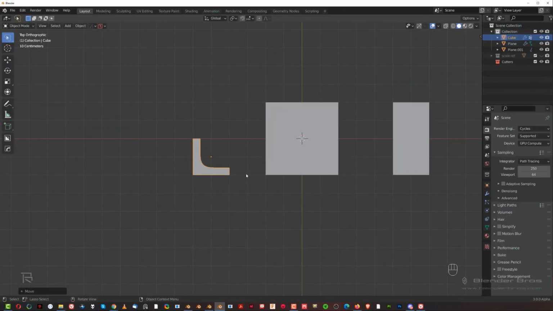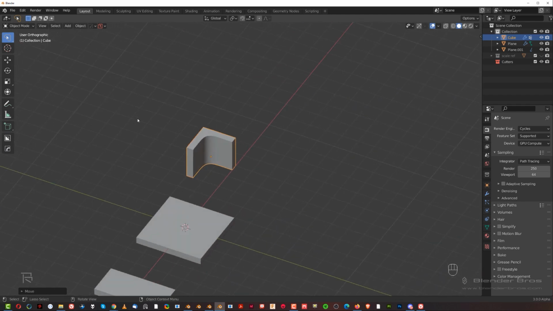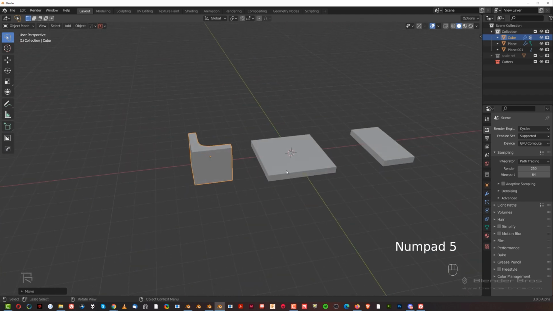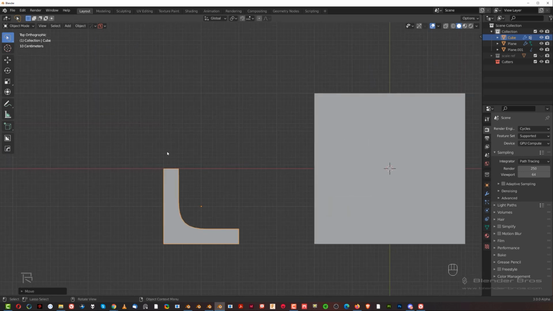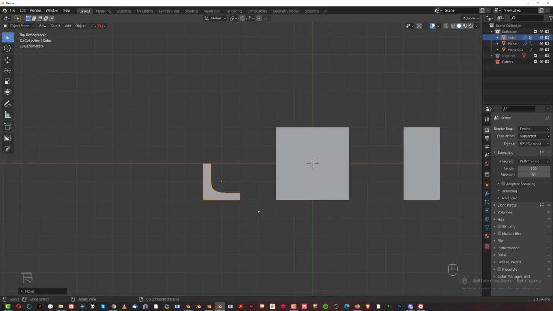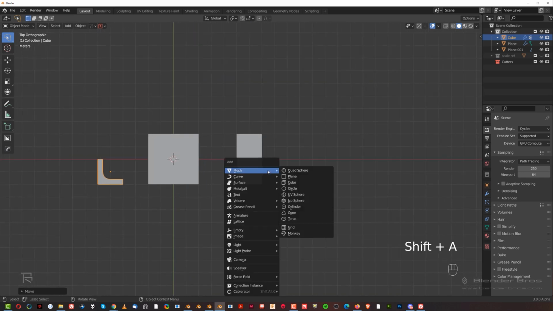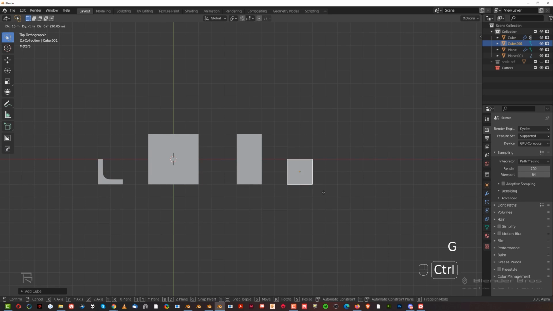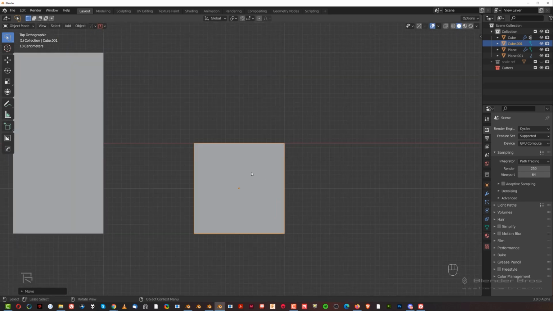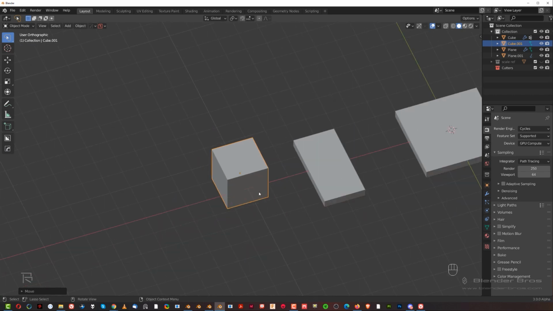Now we need to create the outer corner, because this is an inner corner, but we also need the outer corner. So the outer corner is a little bit different. It's actually going to have to be a little bit longer, and I'll tell you why in a minute. So let's grab another cube, right? And G and move it in here again. Okay, and now we need to expand this cube on both ends.